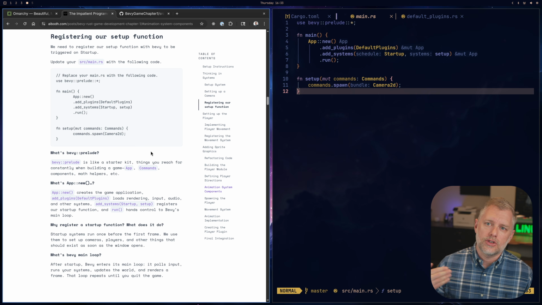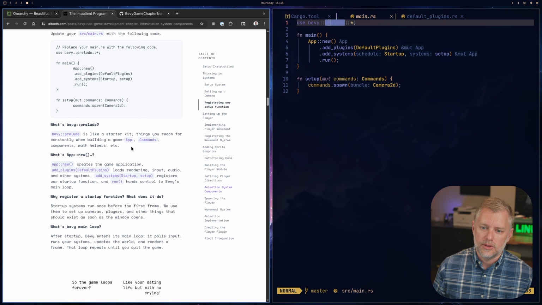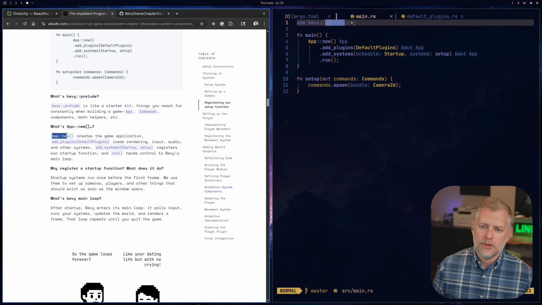You could import those all explicitly, and you could use NeoVim to do that actually too. And so we'll see if we need to do that later maybe. And so the app.new creates the game application. And then this default plugins here loads rendering, input, audio, and other systems.